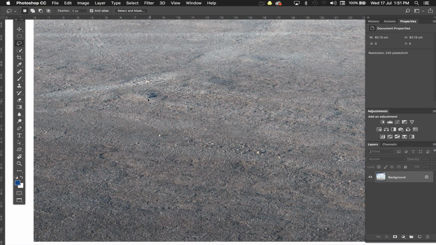If I hit S for stamp tool, stamp clone tool, I will bring my brush down a bit smaller. I like to be nice and small when I'm doing these sort of detailed areas. 100% opacity, 0 on the keyboard. Hold down the Option or Alt key, click, and then paint over that area there just to get that looking a bit better. I can see that that's added a little light patch there.